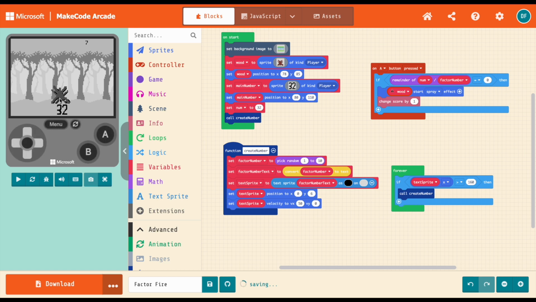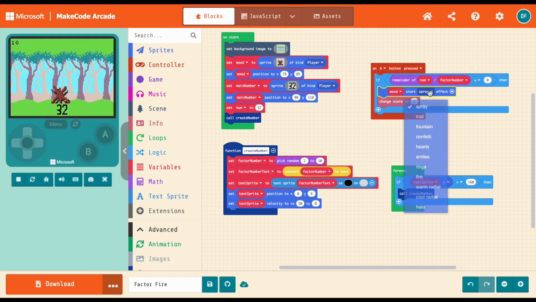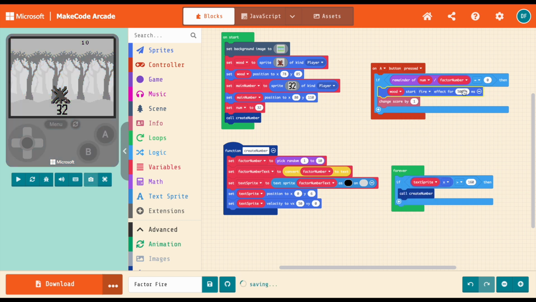I'm going to change my sprite to be our pile of wood. Do you remember this pile of wood we made in the beginning? We're going to light it on fire. We're going to change start spray effect to fire effect. And we're going to change 500 milliseconds to maybe be 150. So if one of these numbers flies across is a factor of 32, we should be able to press the A button, and we should be able to light the fire. Just like that. So that part is working.